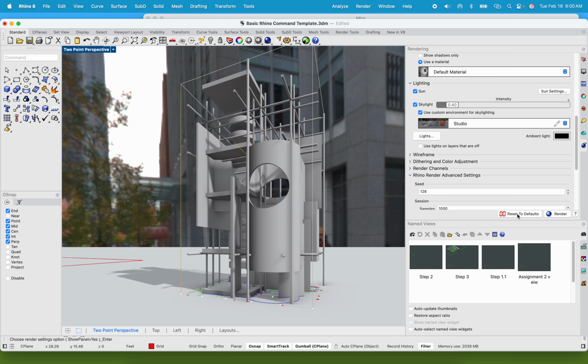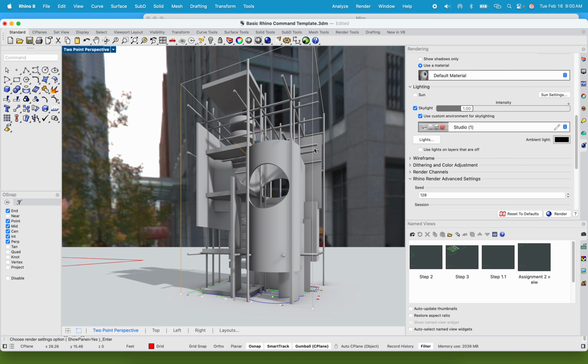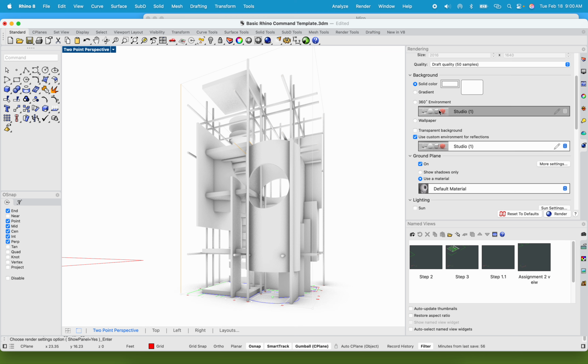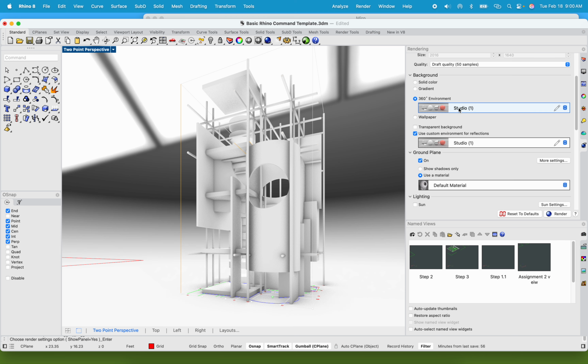I could reset it to defaults. Let's see what that does. Yes. Oh, all right. And there you go. Let's see what that does, though, because I'd like to get it back to my studio environment. Yeah, there we go. So, yeah, sometimes when it's loading, it can mess up.